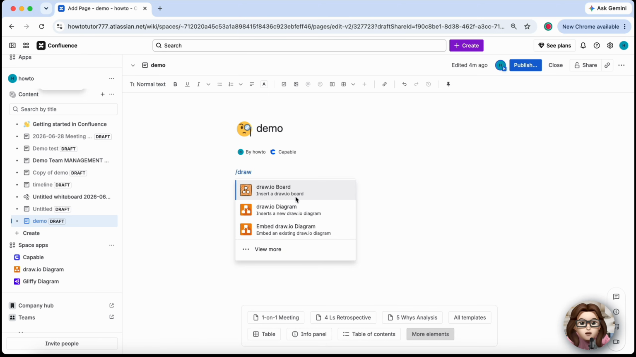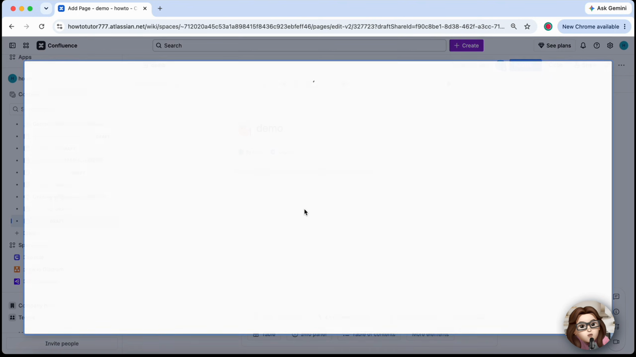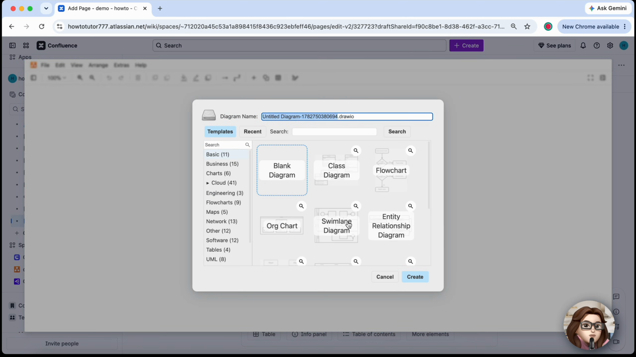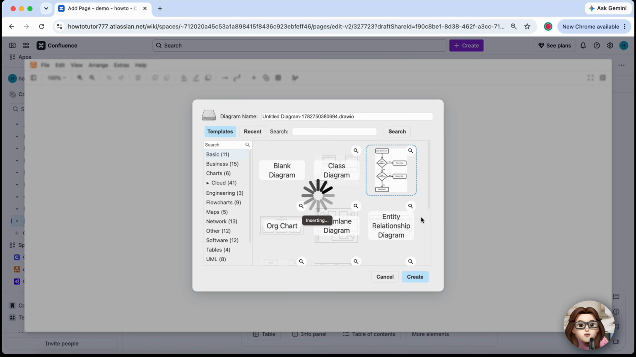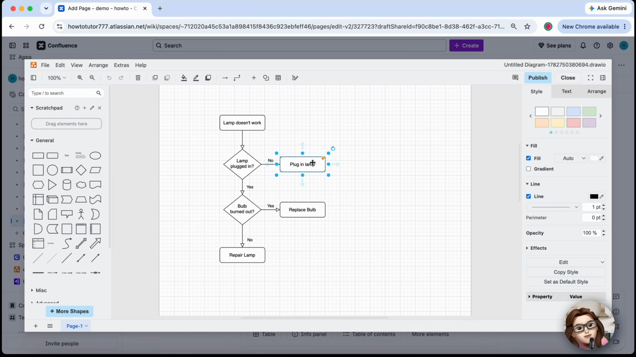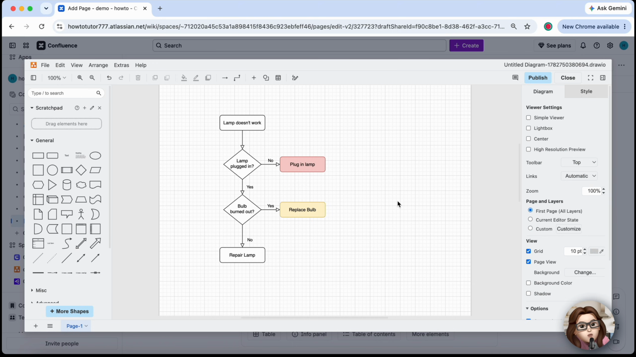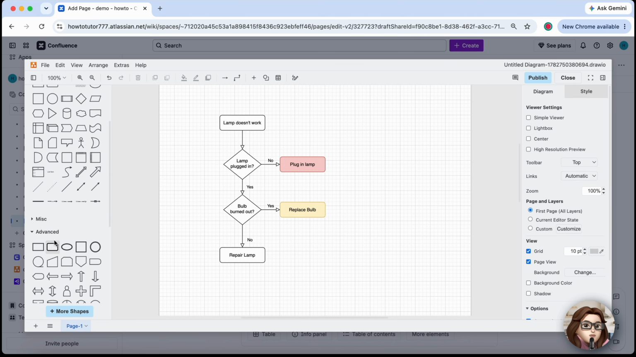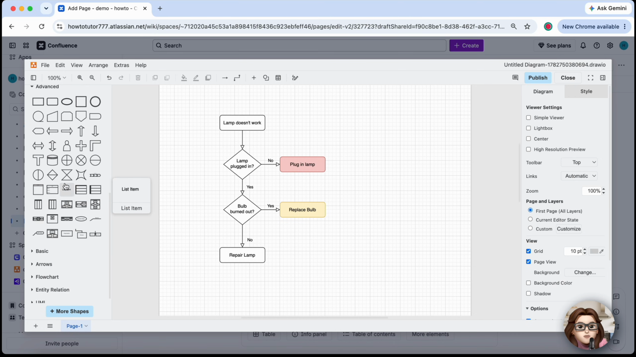To add a new diagram, type draw.io and select the draw.io diagram option from the menu. Once the draw.io editor opens, create your diagram using the available shapes, connectors, and formatting tools. If you are editing an existing diagram, make the changes you need within the draw.io editor.